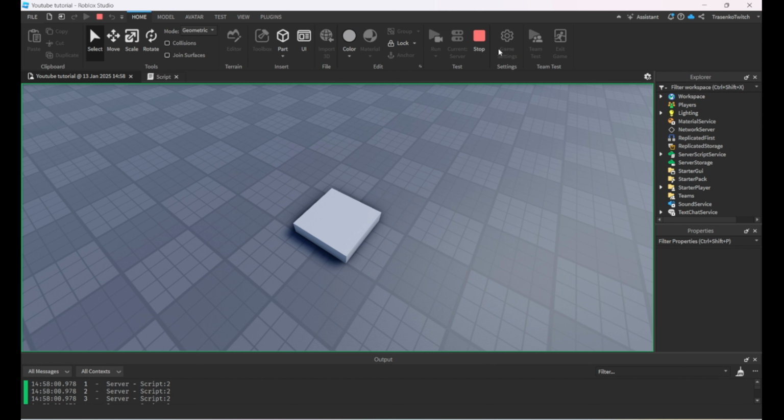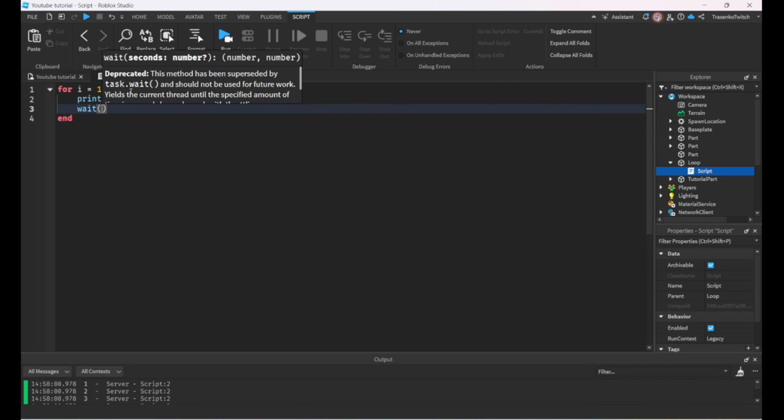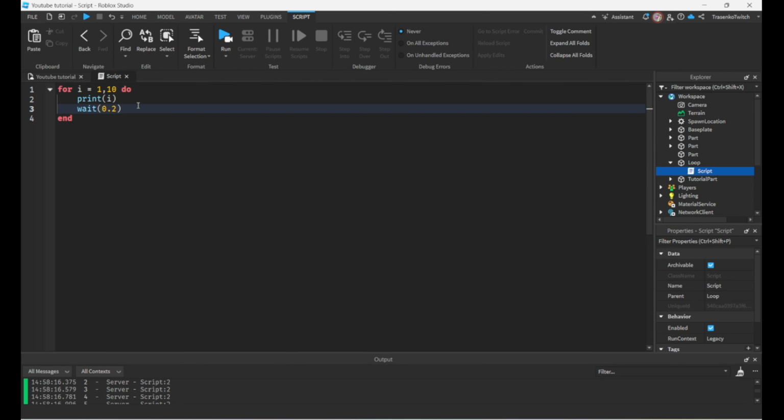That was way too quick though, right? It was all instant. So one fix for this is we could do task.wait, or just wait, and then 0.2. Anything you want. As you guys can see now, it does that until it's 10. So basically this is very useful for stuff like that.